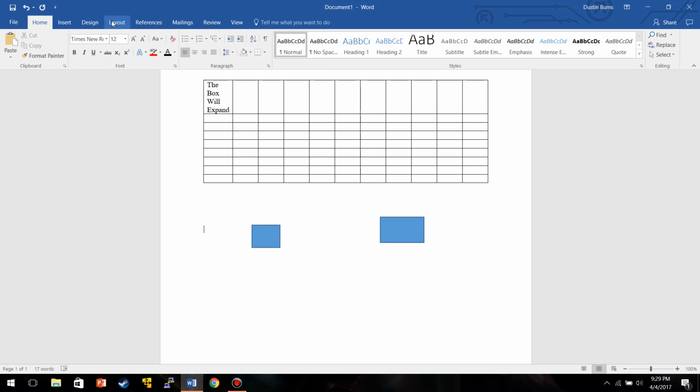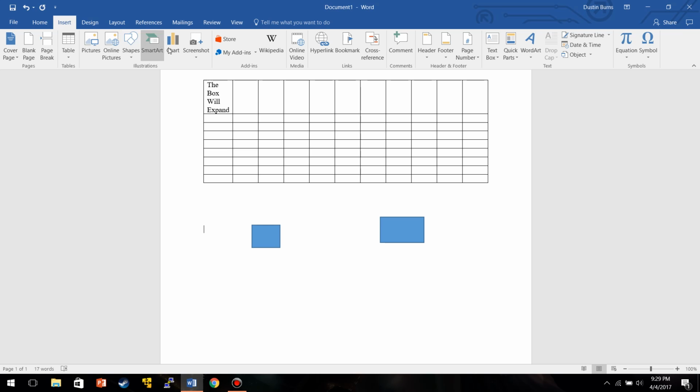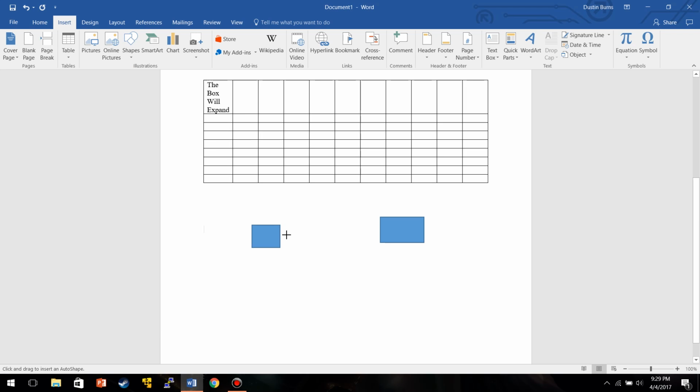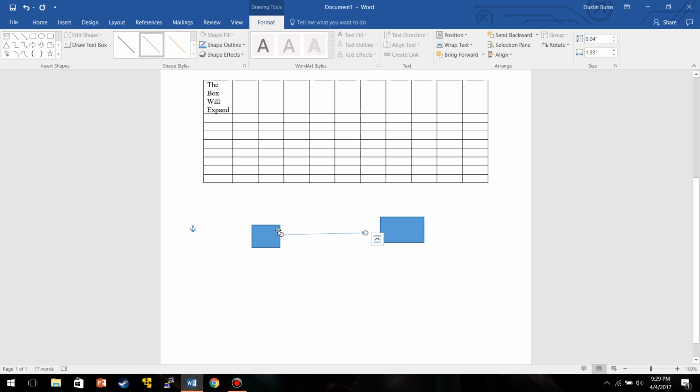And another thing that you can do is you can also use the arrow function. So if you wanted to do an actual flow chart, you could pull arrows between the boxes and things and point to what you need. And you can also change the colors of all this stuff. And whenever something is selected, you have all of the options right here.